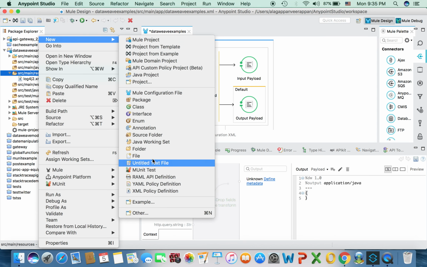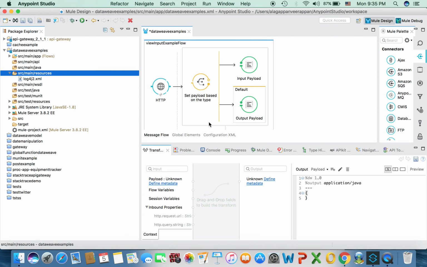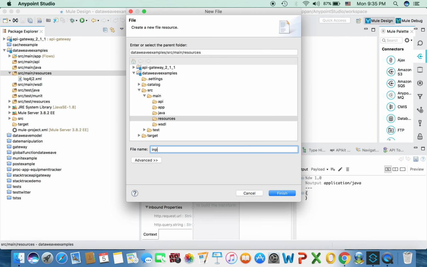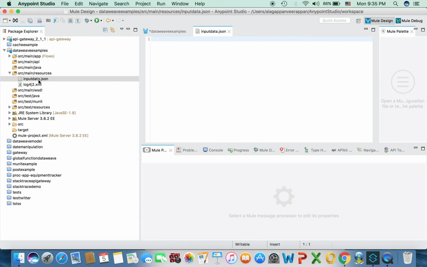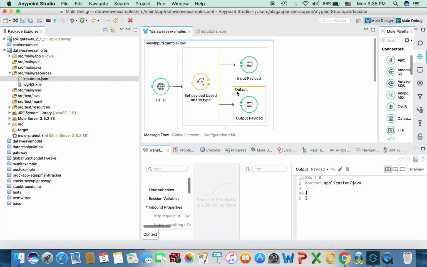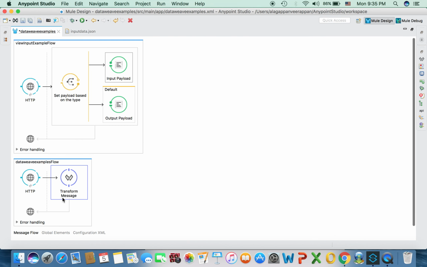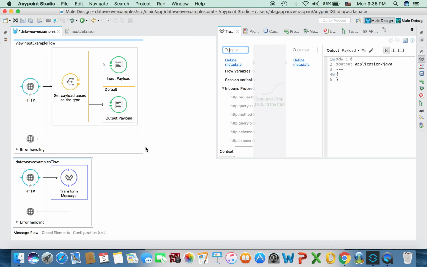Let me create a new file, input data.json. Okay, let me just finish it. Let me just save it. Let me quickly jump back here where I have the simple flow established.